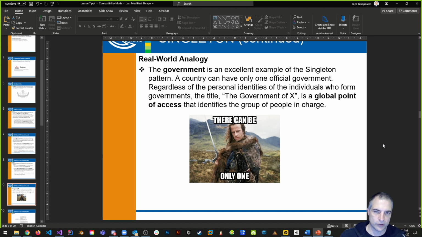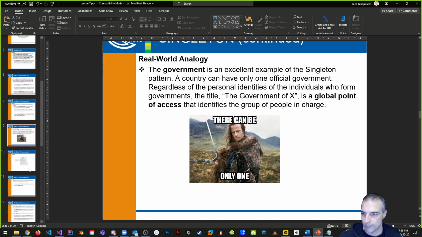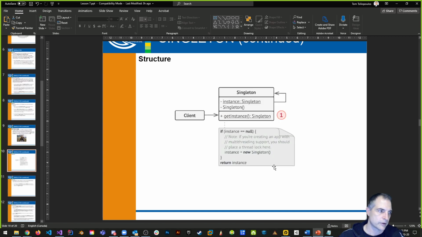A country can have only one official government, regardless of the personal identities of the individuals who form governments. The title, the government of, fill in the blank, is a global point of access that identifies the group of people in charge, right? There could be only one. All right, and let's take a look at the structure here that it would look like.